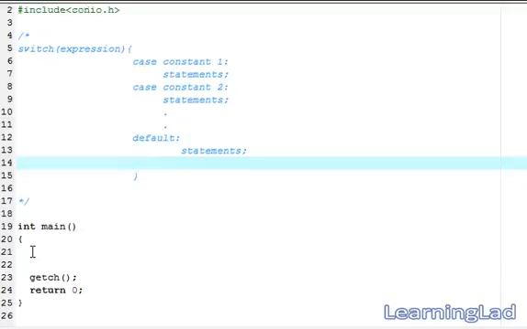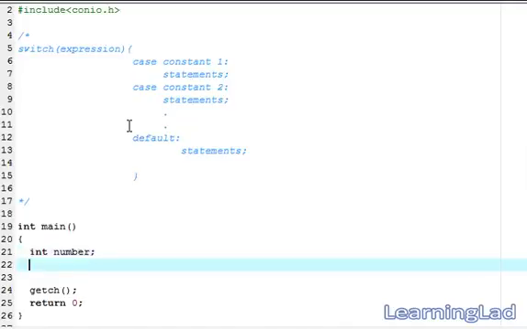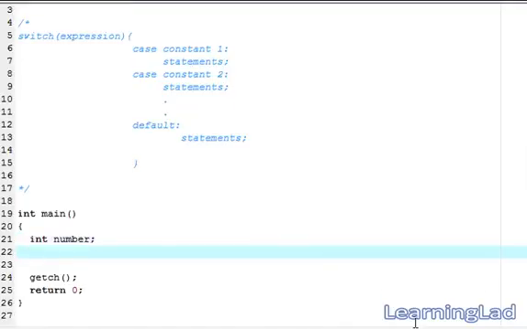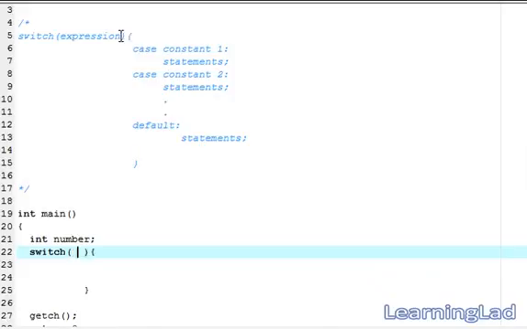Here, for the demonstration purpose, we're gonna create a variable which is of type integer, and I'm gonna call it as number. Then we're gonna write our switch statement. So it's gonna be switch, then the expression, then a pair of curly braces. So here I told that this expression must result in some integer value.